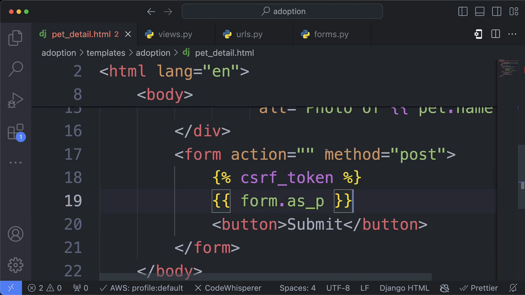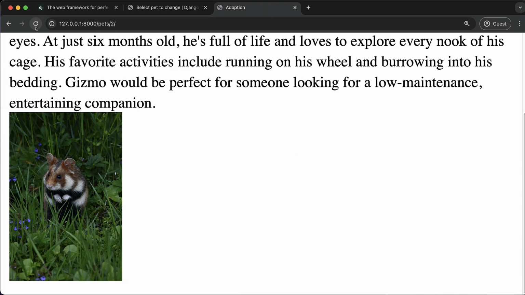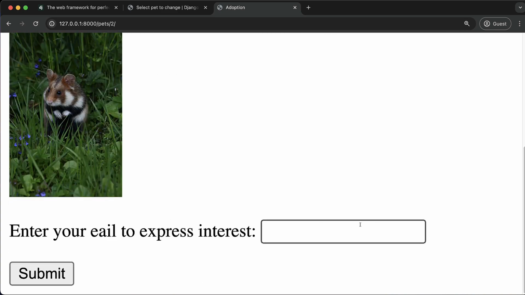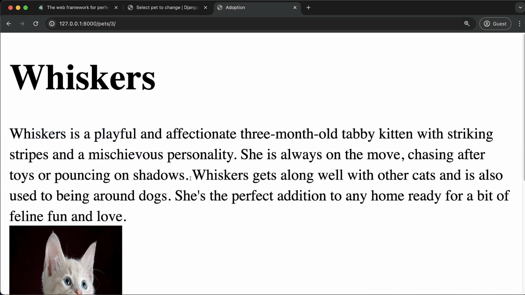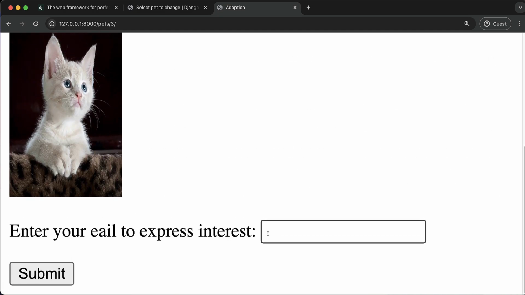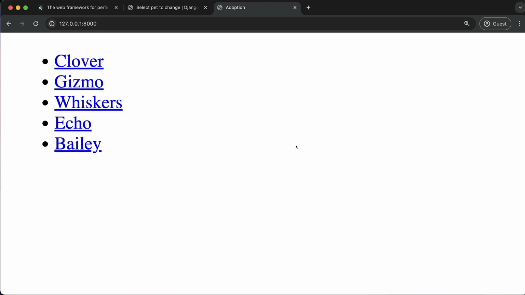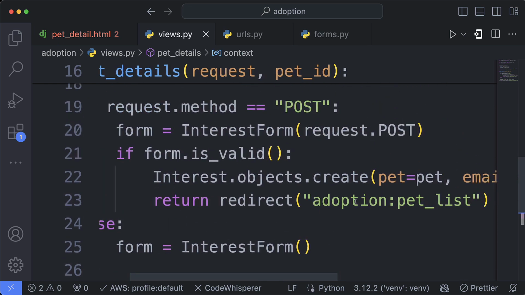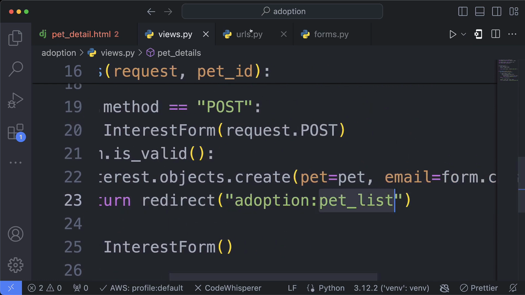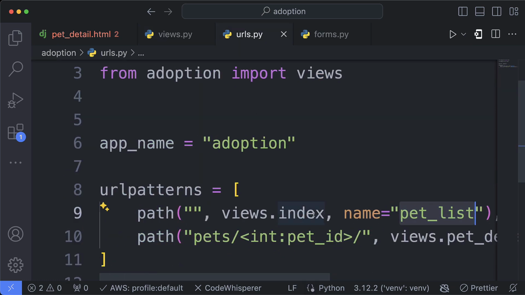All right, let's save this and take a look. If I go and refresh, we're going to see that we do have a form. For each one of these, if I go back to Whiskers, we're going to see a form here. Now, let's check it out. I can say, enter your email. I made a mistake here. It's okay. I'm going to say paulo@me.com. I'm going to say submit. It's going to redirect back to index, which is exactly what I wanted to happen. Right? It went ahead and redirected us to pet list, which is our index.